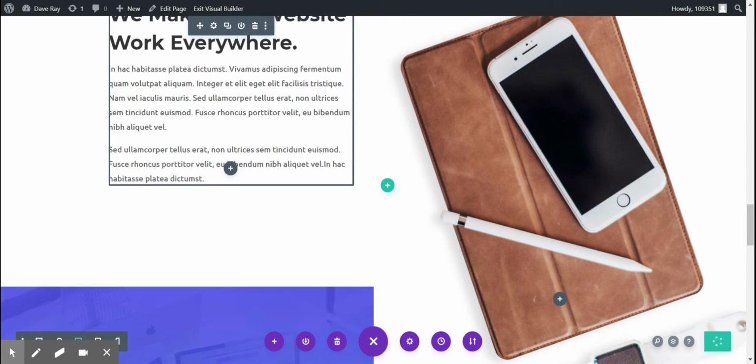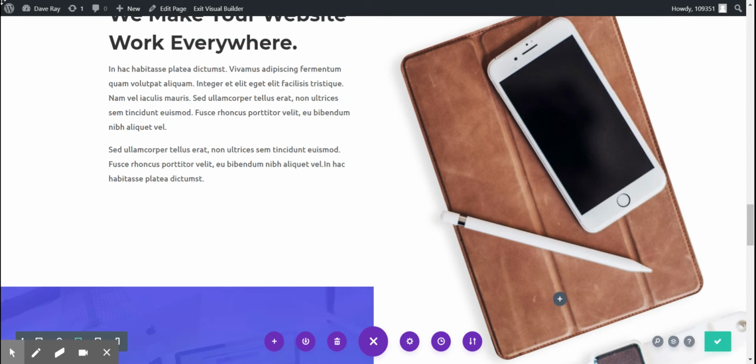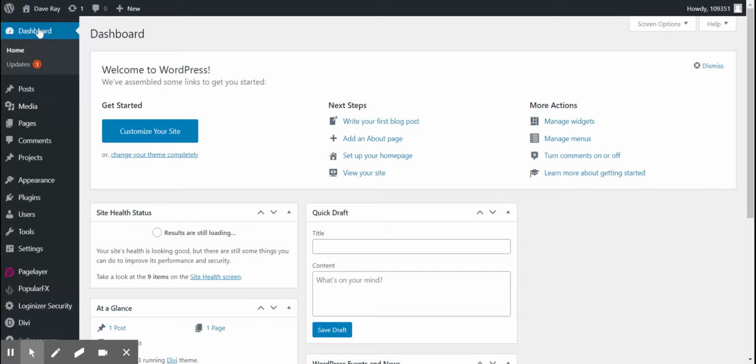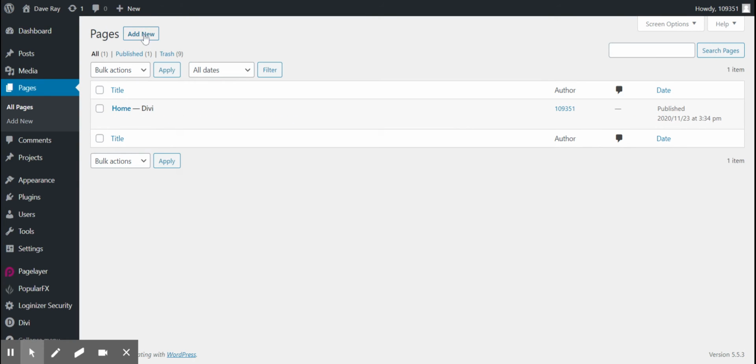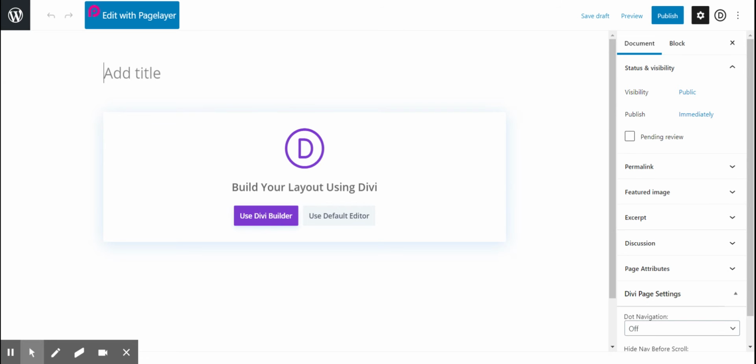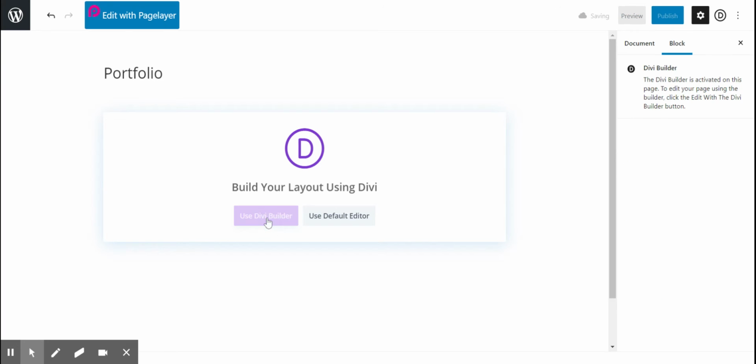For example, now if we go to the portfolio page, go to the dashboard. I'm going to add a portfolio. So portfolio is just a page. Add new. I'm going to call it portfolio. I'm just quickly showing us how to make it nice and easy.